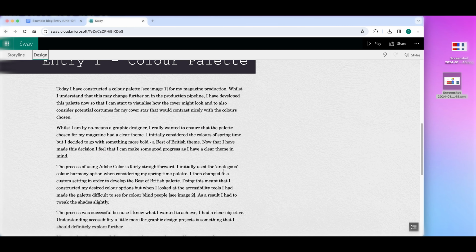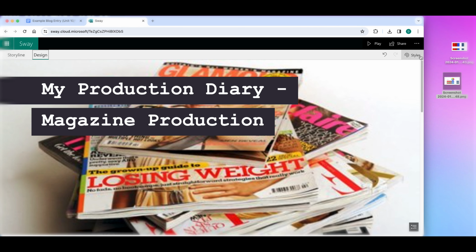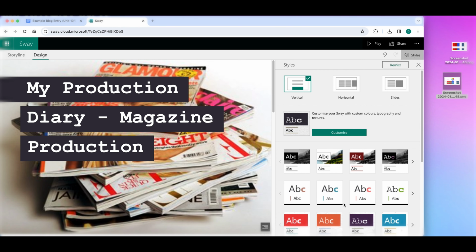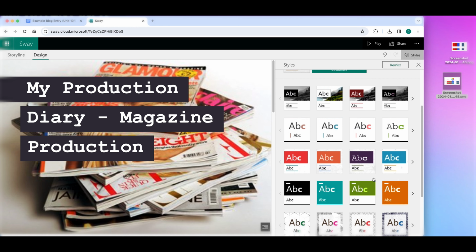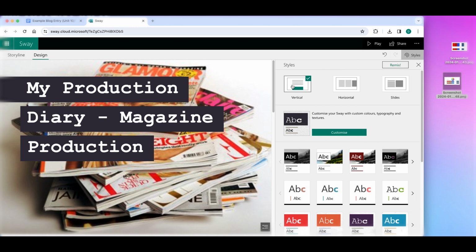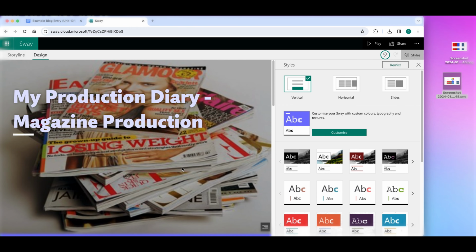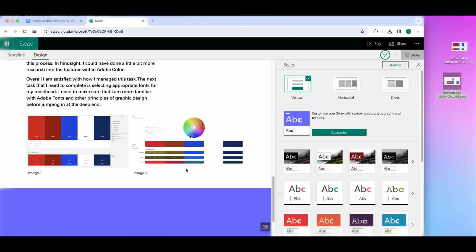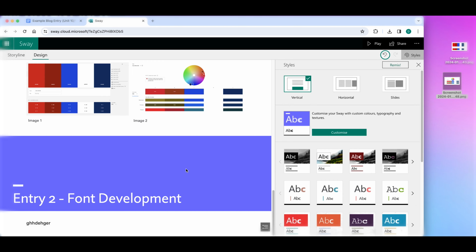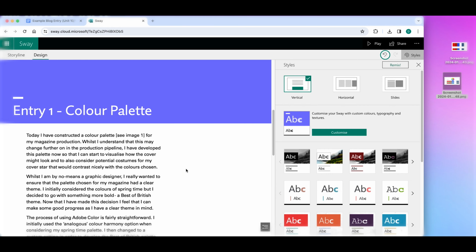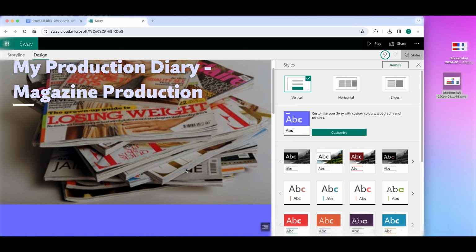Now in terms of styles, if you're not happy with this, when you're on design, you can click on the styles mode, and then you can actually change this. There's all these different customization processes. I like to make sure it is a vertical blog rather than a horizontal or a slides based one. Or what I like to do is just click this little remix button, and it lets Sway change the design. And there we go. At the end of the day, you're not getting judged on the design of your blog, you're getting judged on the content and the quality of that content.